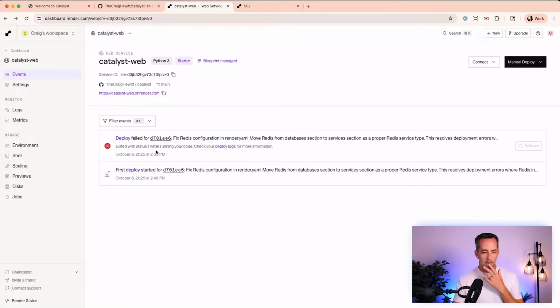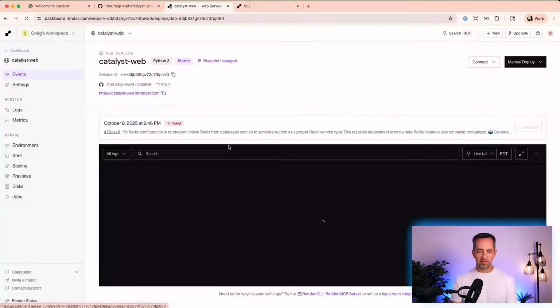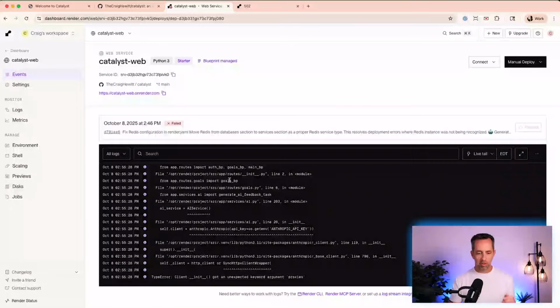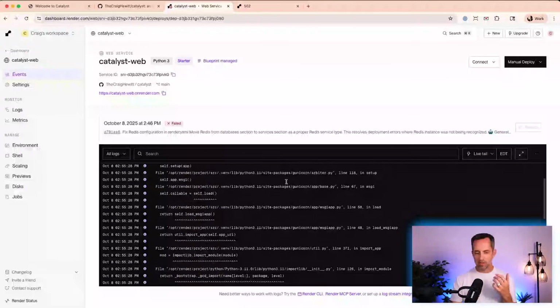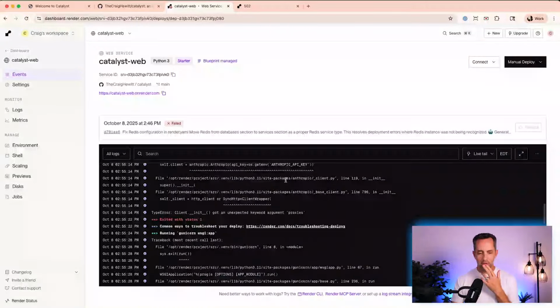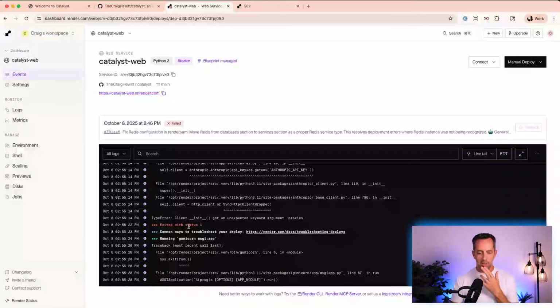Okay, so the deployment failed, so not good. But let's learn together and figure out what this is all about. So these are the logs like we were looking at. And to be honest, this is just Greek to me. I don't know what all this means. So, exited with status 1. I don't really know, right?